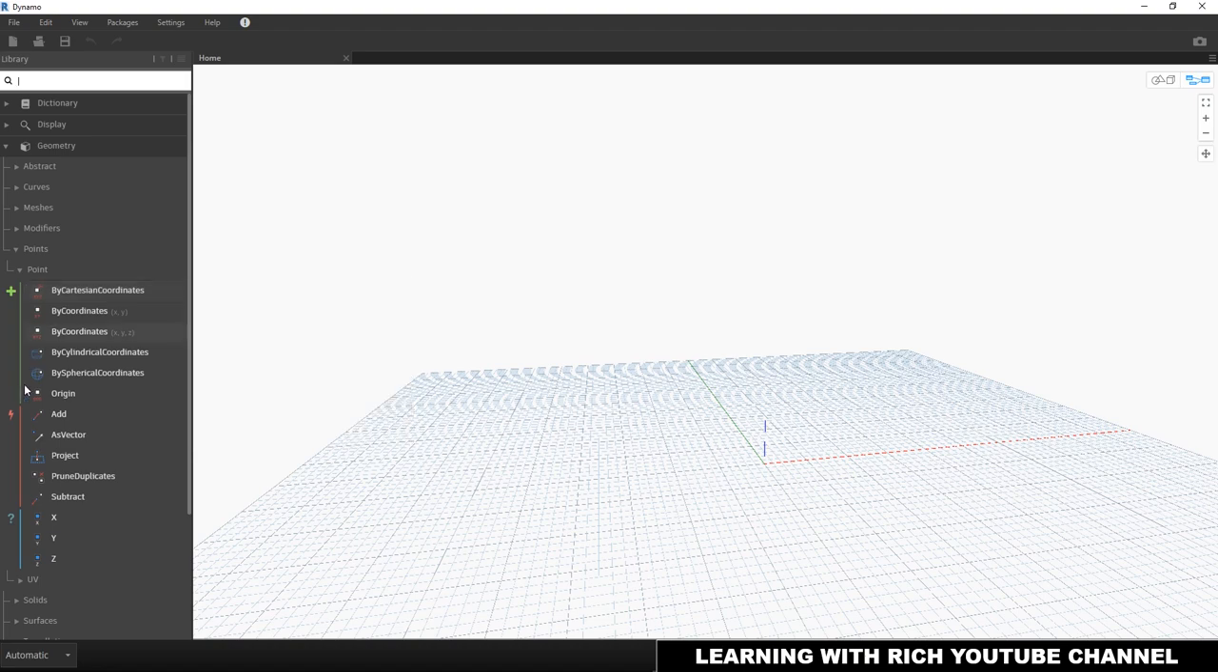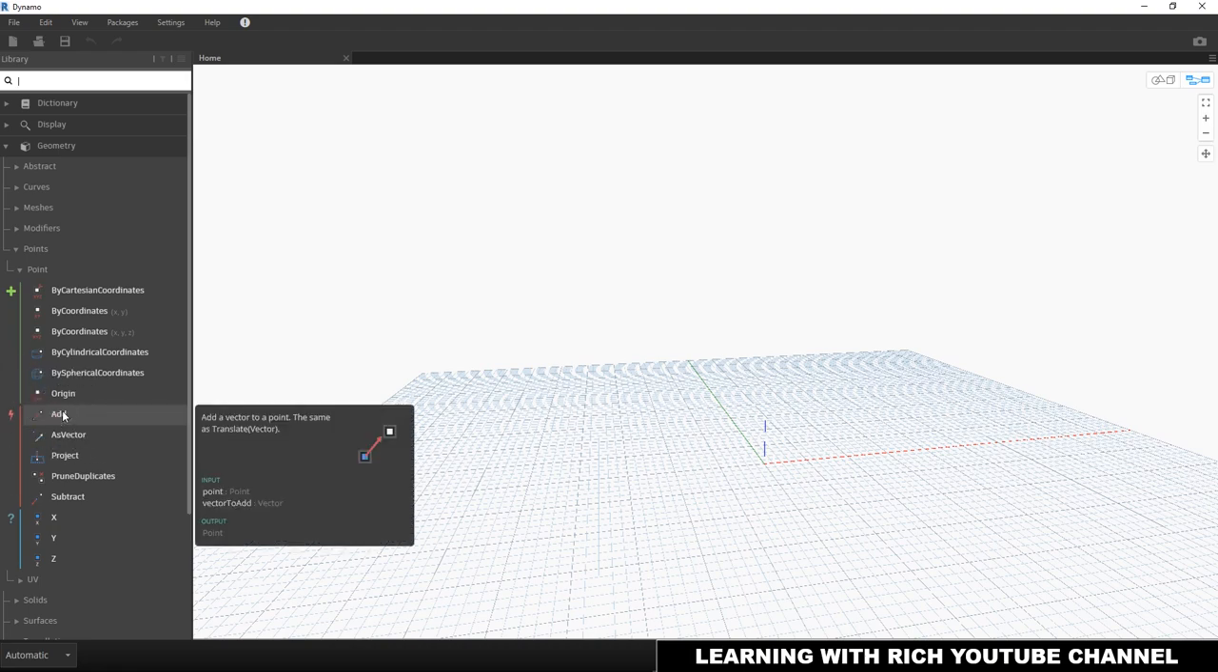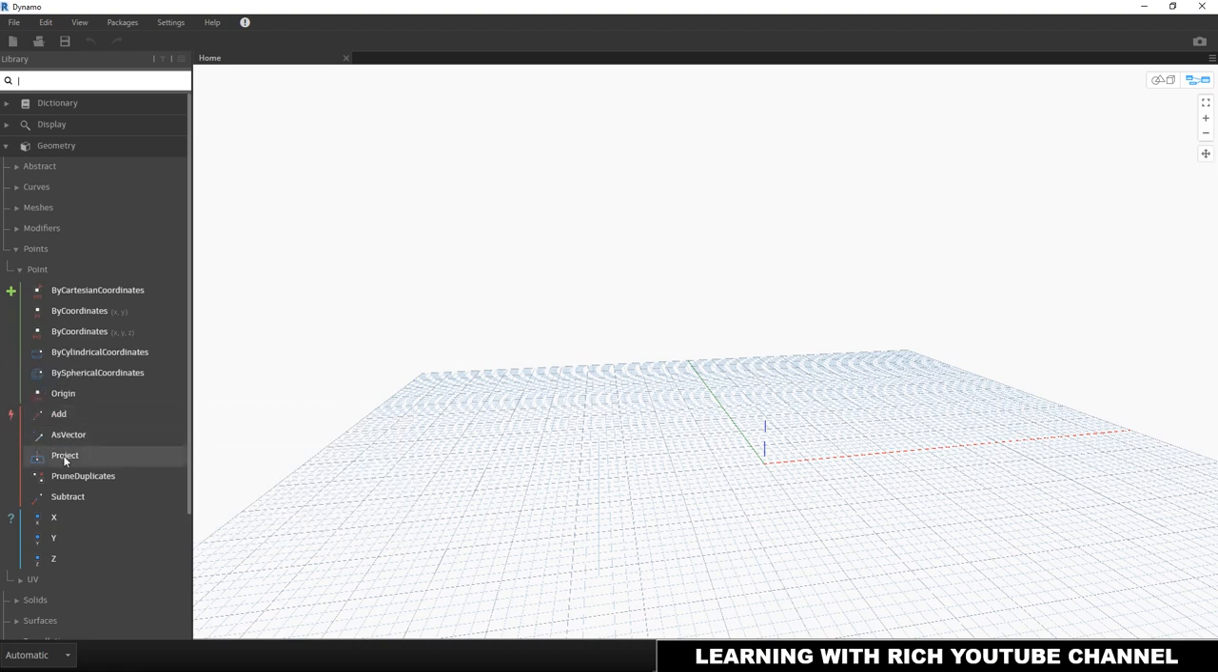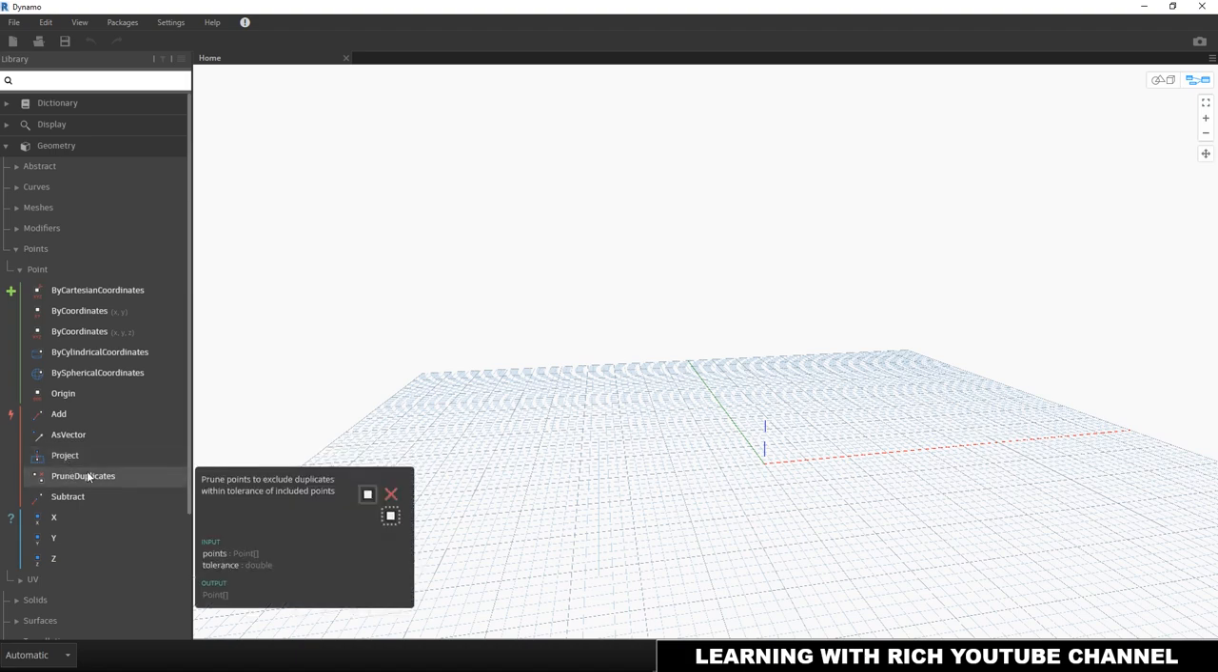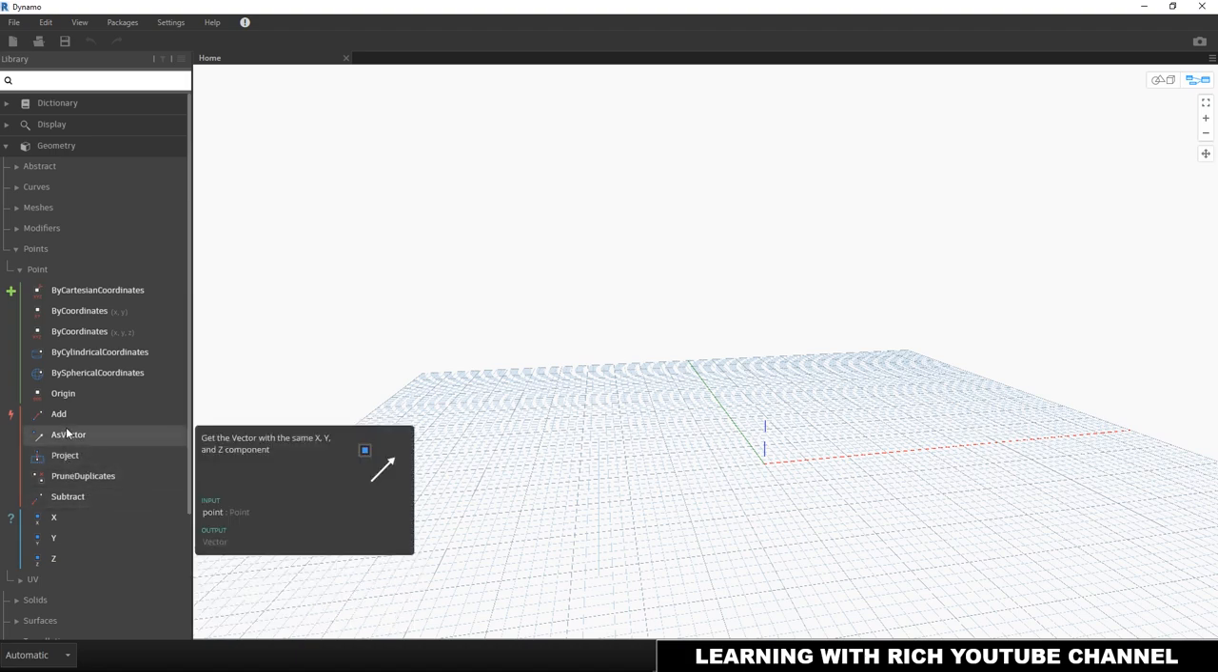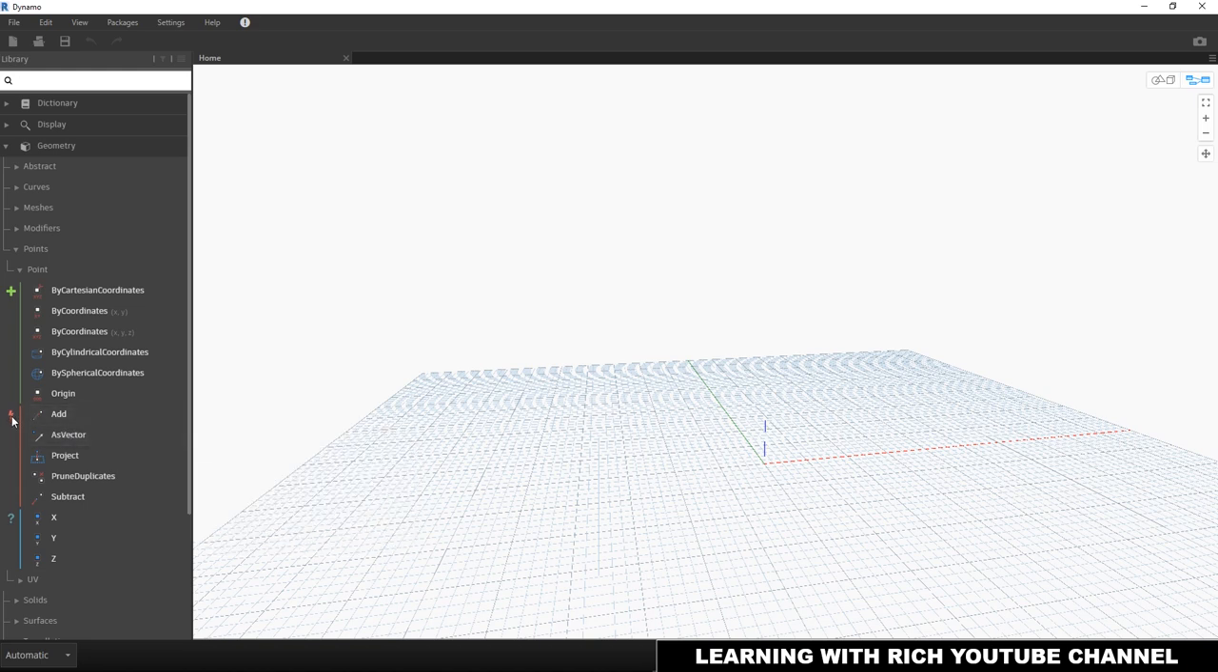How about the color red? Every time you see red nodes, like for example add, as vector, project, prune duplicates, subtract, these are action nodes. As you can see, an action node has an icon of a red thunderbolt. It tends to take an existing object or element as an input and modify it in some way.